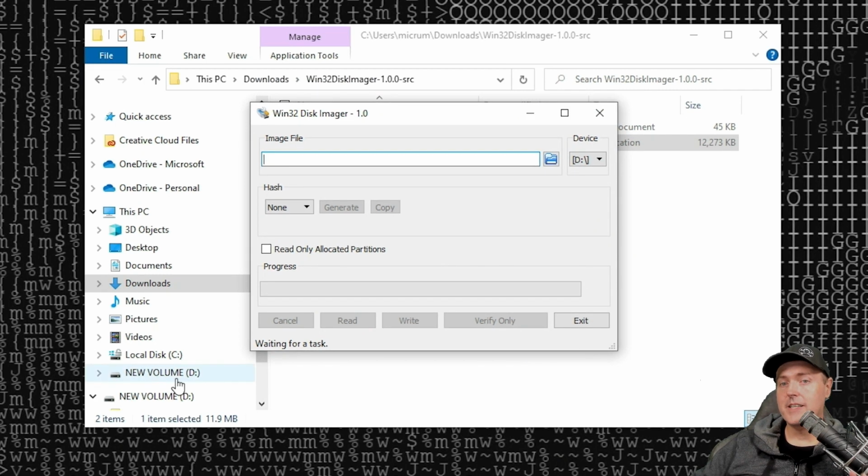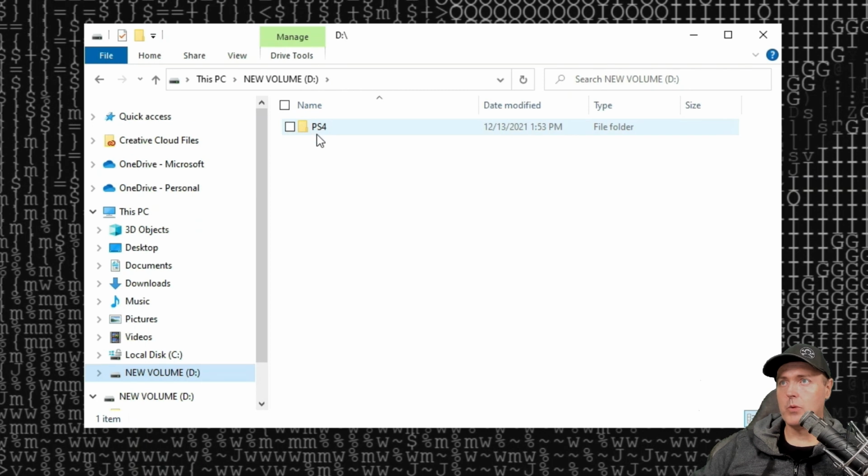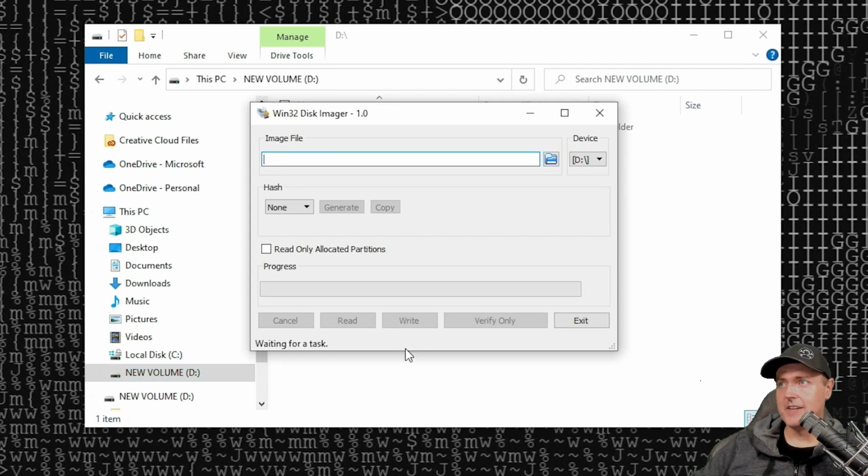Now, one thing you'll note is that it is asking for the drive letter of your USB device. You can simply double check that by coming back out here. This is where we previously installed our PS4 update. I'm just going to use that same drive, so that's on volume D. So it's on the right one, which is device D.